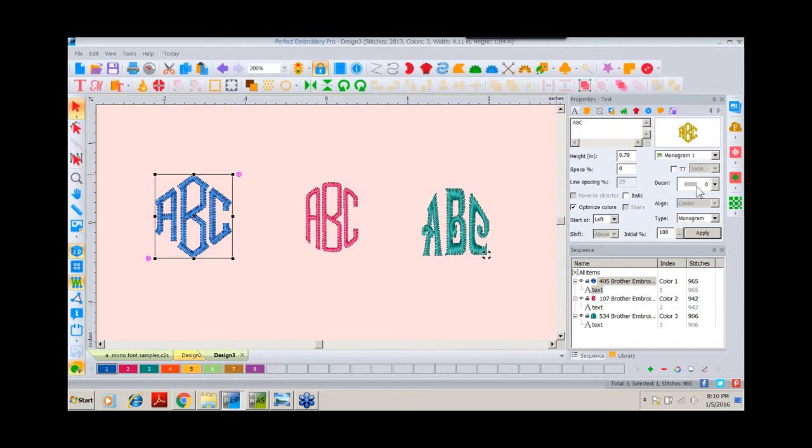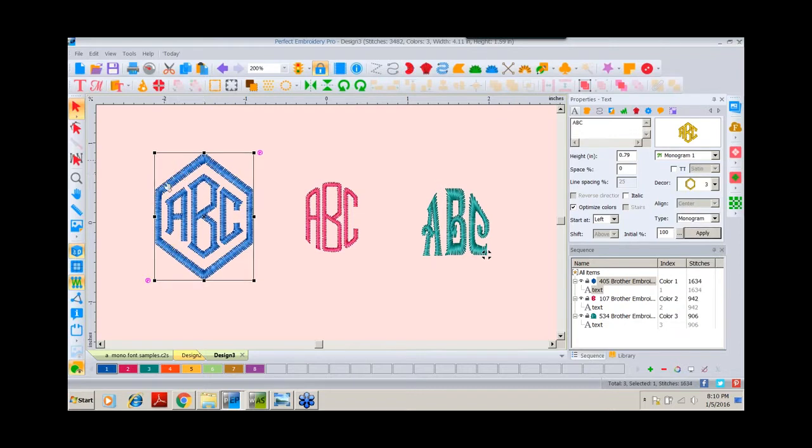to Decor, currently set to 0. If you use the drop-down arrow, you will see all of the different types of decor that are available for this particular monogram font. We'll go ahead and choose number 3 and apply it, and you can see, again, very traditional polygon placed around that monogram.